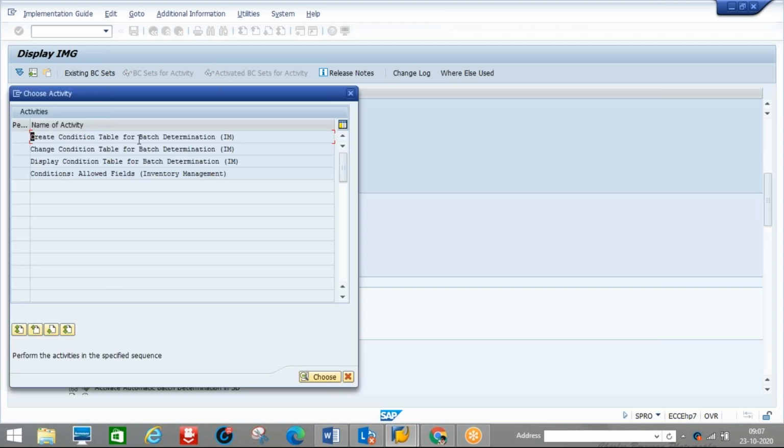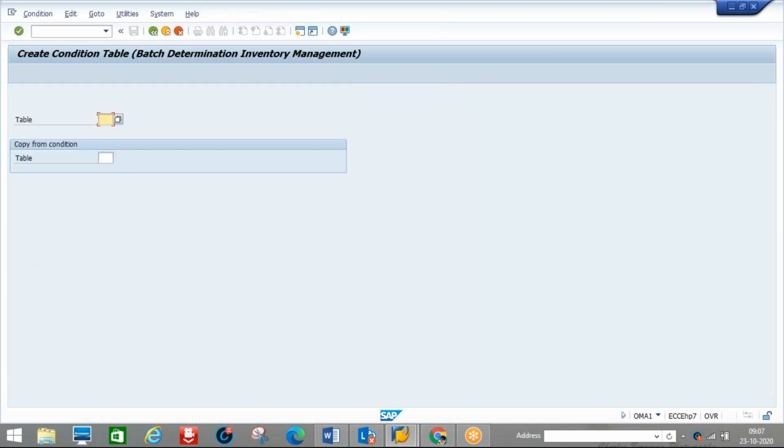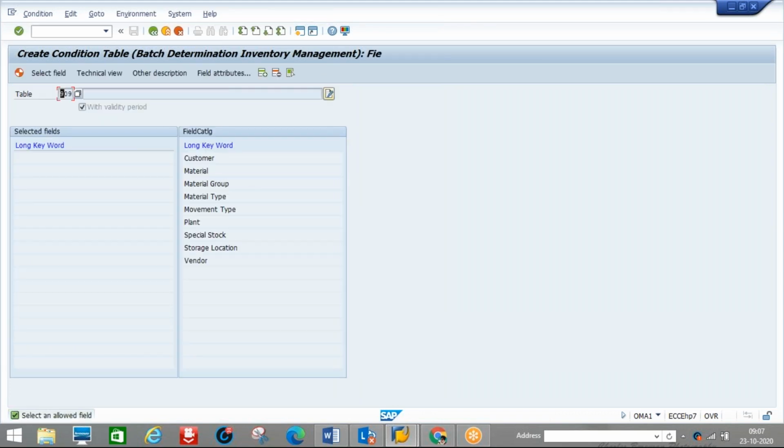Okay, create condition table for batch management. Change, display. Everything is the same here with a single T code only. Just double click. The condition table number should be in the range 500 to 999, so I will give 909 directly. See here, material and batch we are creating. Under that, the materials we should be selecting, then we should enter that. Okay, so we are going to create a condition table under material.